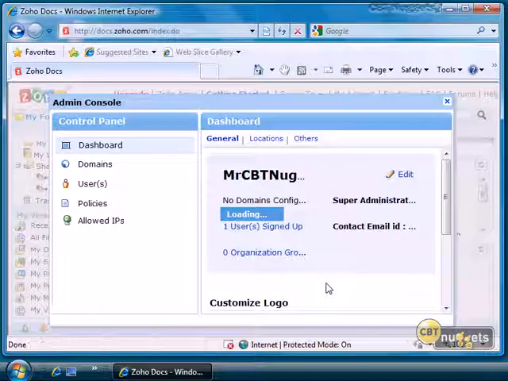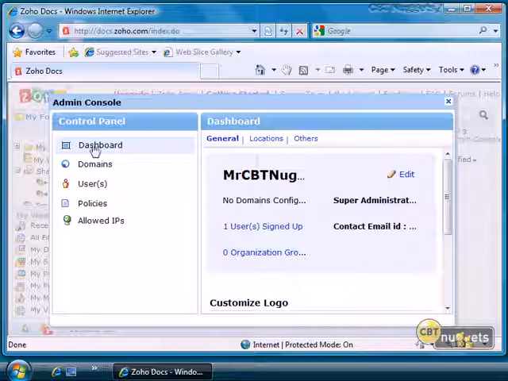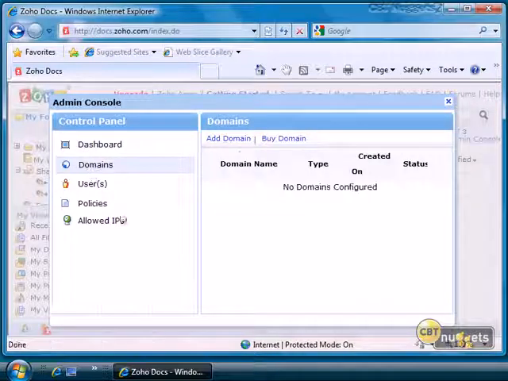Now, when you get to the control panel, there's going to be a couple of things that are set up here. First off, from the dashboard. So we can see here we have our dashboard. We also have domains that are configured that are within here. You can either add a current domain that you own. You can buy a domain, very similar to what we saw with our Google apps when we went in for Google Premier, and you can buy it from GoDaddy or something like that, so that's possible.